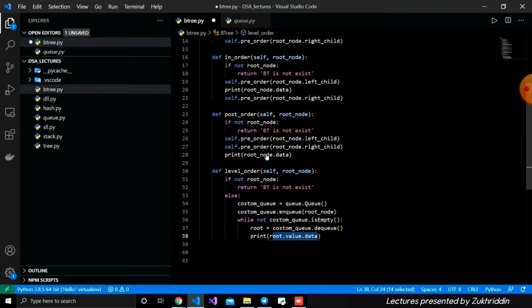Okay, and how is the queue working? Queue is first in, first out. It means whatever data is in our queue data structure, the first data, whenever we use dequeue, is deleted and that data is returned, and we are just printing that data. Okay, and after that, we're going to write two if conditions for the left child and the right child.